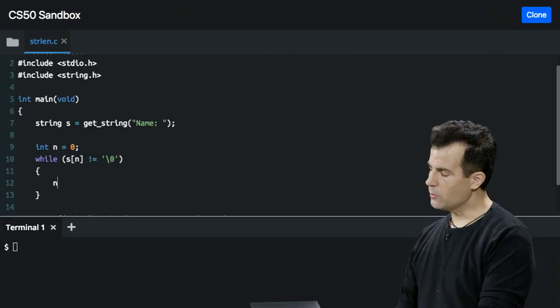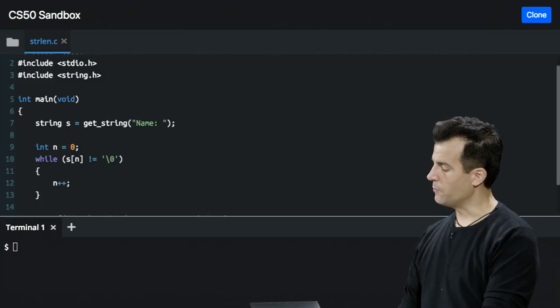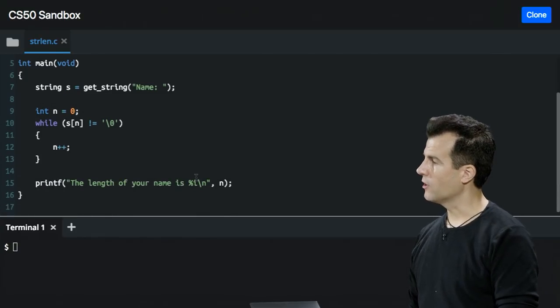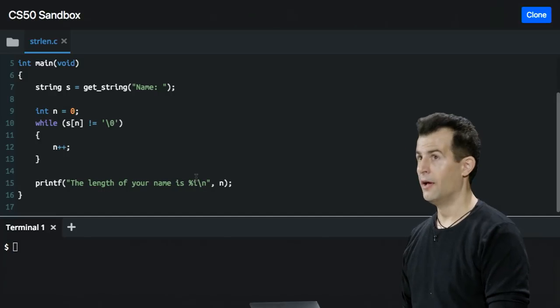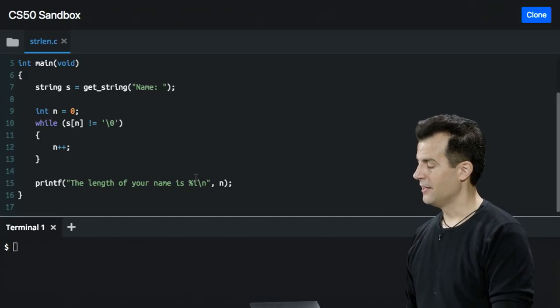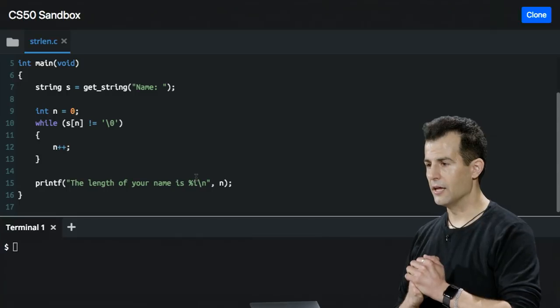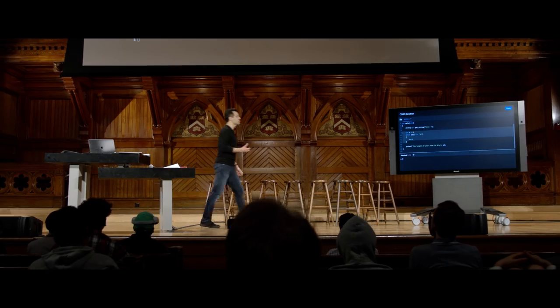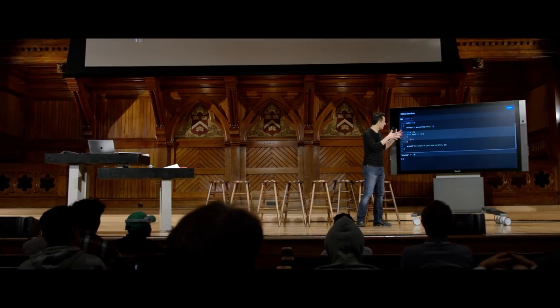And now I can go ahead and do n++. If unfamiliar with what this means, remember that this is just n equals n plus 1, but it's a little more compact to say n++. And then I can print out the length of your name is %i, plugging in n. So why does this work? It's a little funky looking, but this is just demonstrating an understanding of what's going on underneath the proverbial hood.